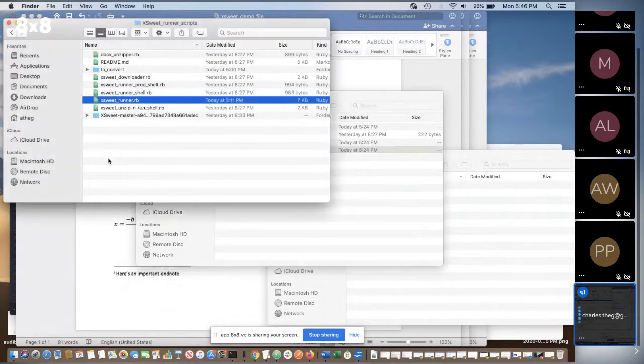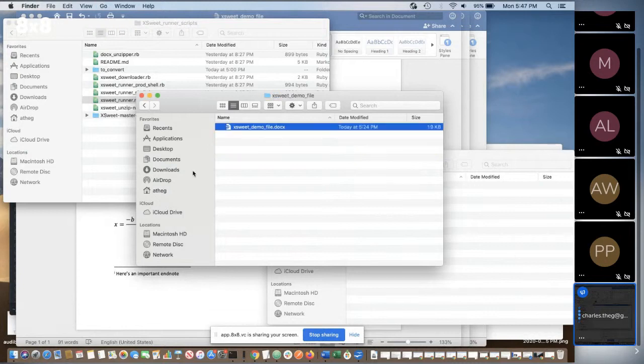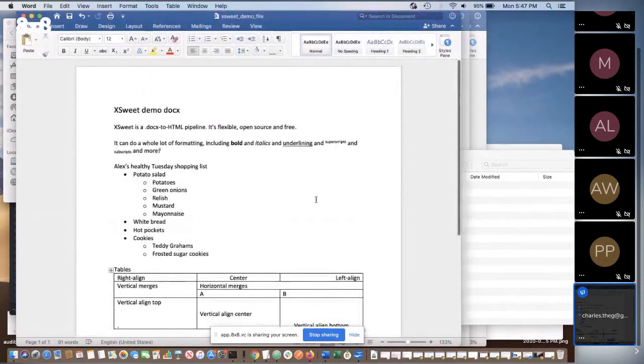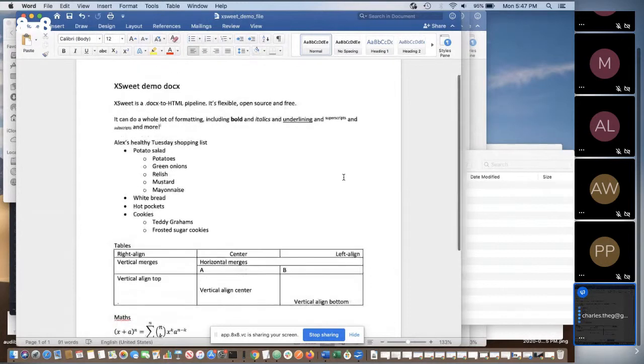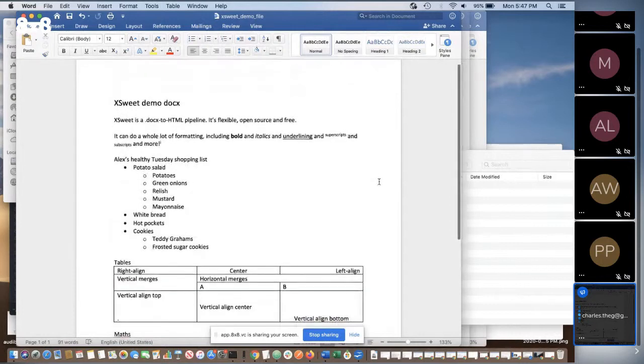So what I'm going to show you right now is just a simple way to run XSweet locally on your own computer. I have a couple of sample Word documents set up to convert. And so here's a Word document. This is my XSweet demo file. Right now, this is really just a very simple demonstration. It's just going to give you a quick example of some of the things it can do, and I'll show you what the output of this looks like in HTML. We'll see a little bit more interesting examples as well. We're going to start with this.